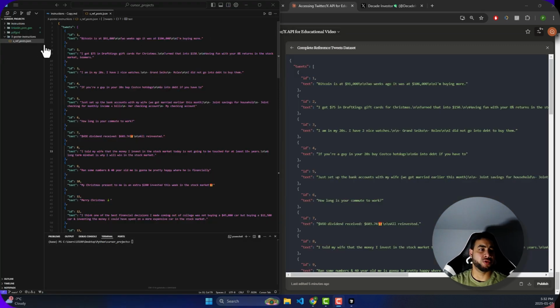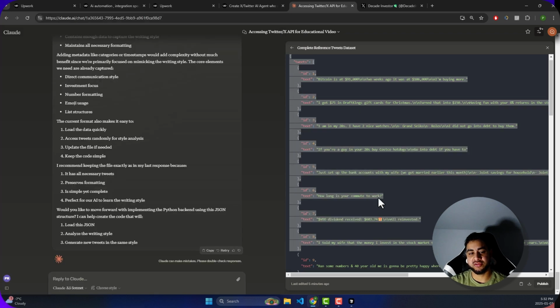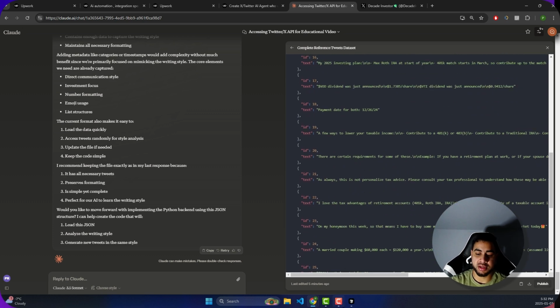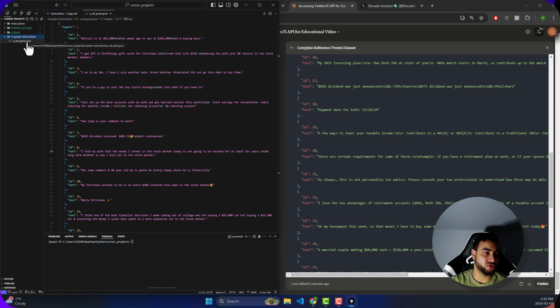Alright guys, so what I did was I created a folder called X poster instructions, which is going to contain our product requirement document as well as these example tweets. So we created a JSON file right here with the help of Claude with some example tweets that we're going to copy the style from, and I pasted them into my project folder as well. I posted all these tweets in the JSON format here, and now we're going to paste our product requirement document here as well, and then we will begin the project.